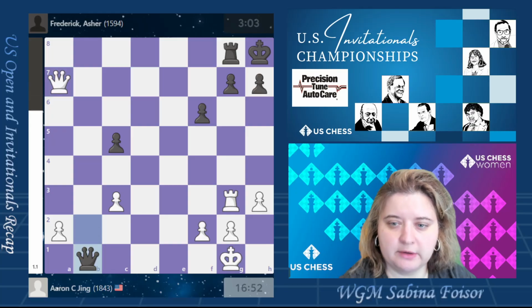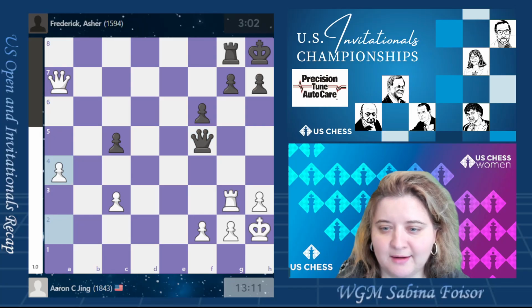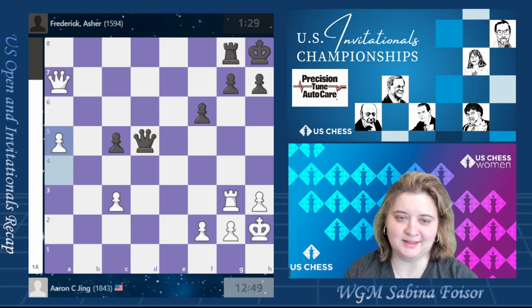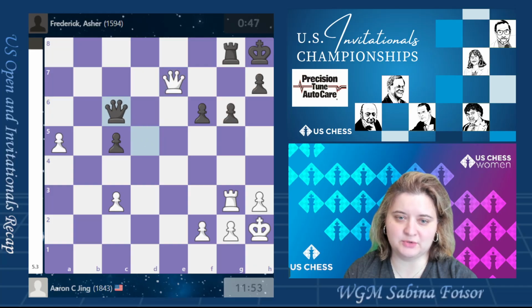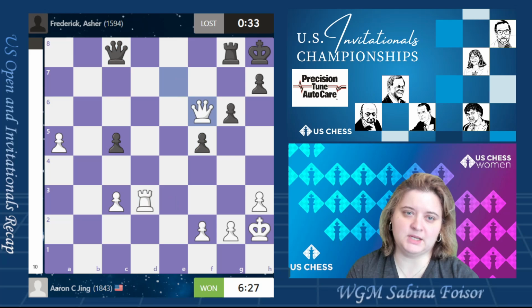Okay, so this looks like a relatively decent position. I mean, white is up a pawn, but is it really that? Oh, that allows the pawn to go. And g6 weakens the king way too much. Nice finish.